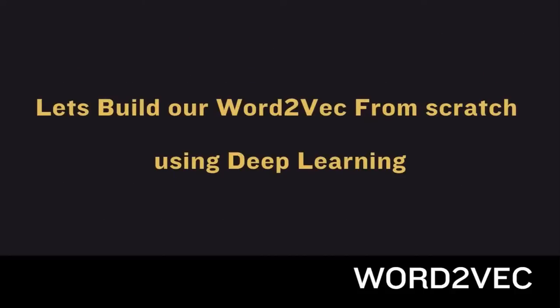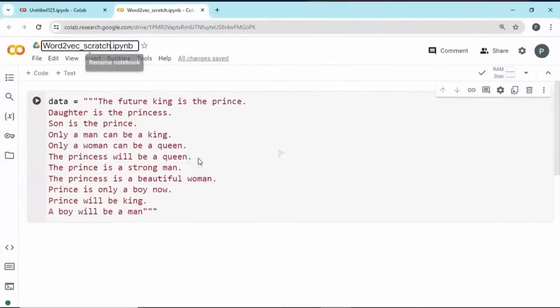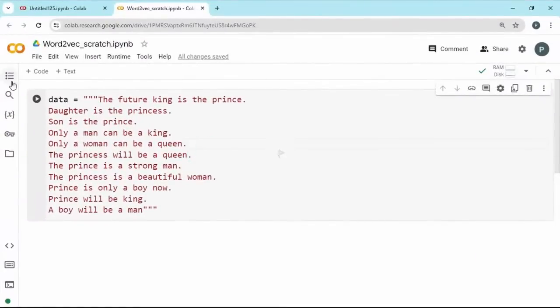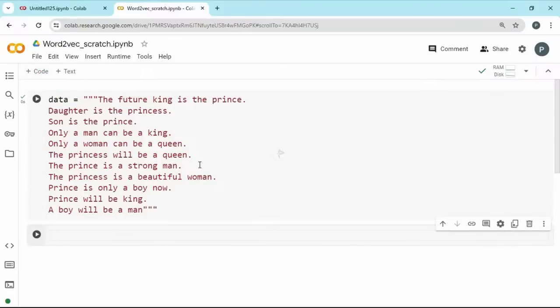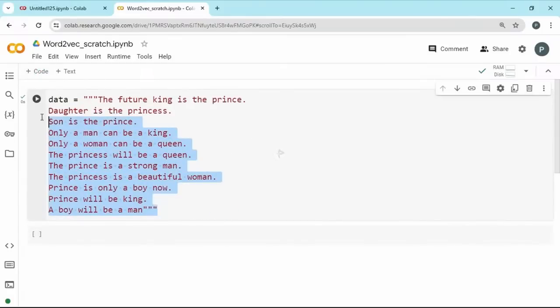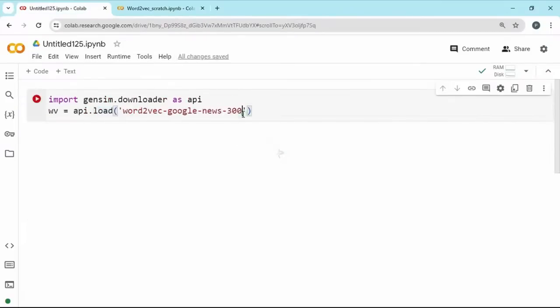So starting from scratch using deep learning, let us build our word2vec from scratch using deep learning. Let me go into our Google Colab, and we'll be utilizing this particular cell, our data, as a sample. We'll be training a model on this particular set of data, and later after we see this example, we'll be using the word2vec API from Google, from Gensim.